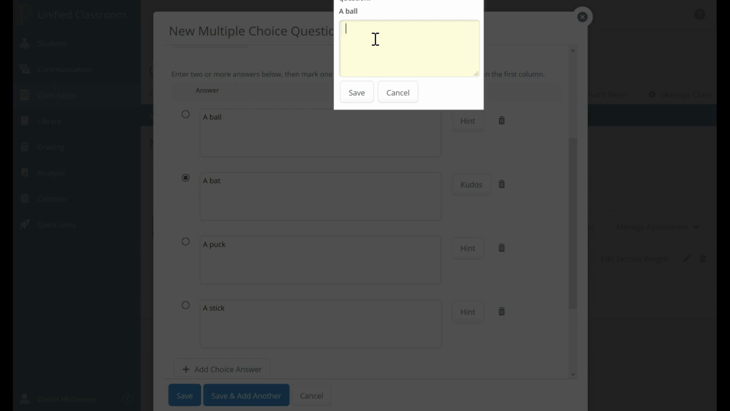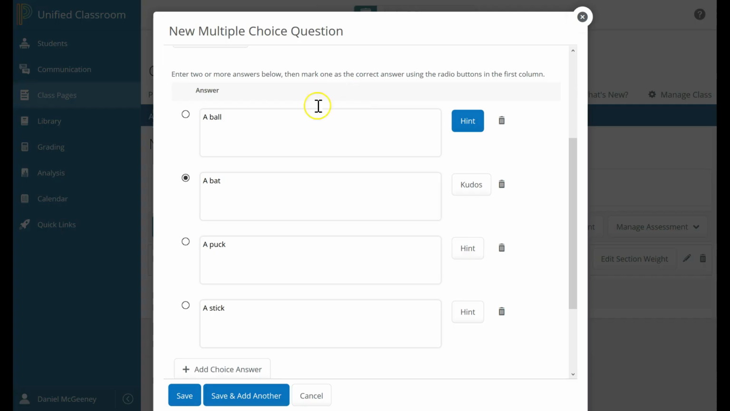So what's the hint? It can fly. Oh, there was one on the third floor bathroom a couple days ago. That was exciting. Let me click save.